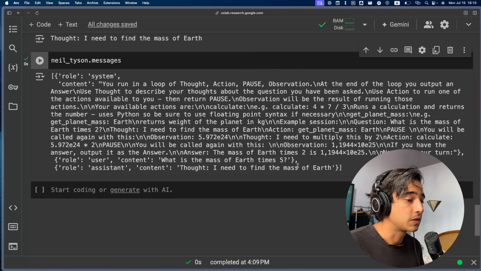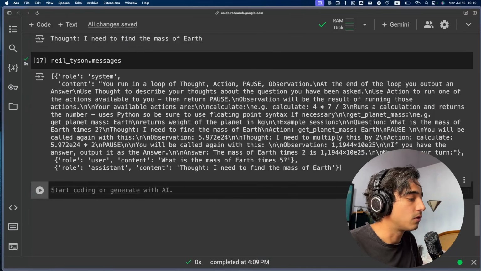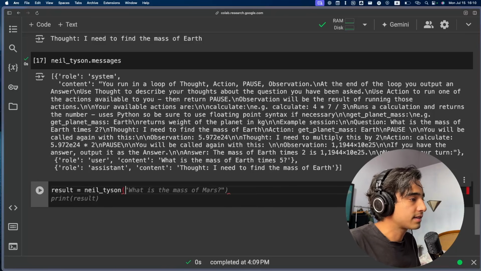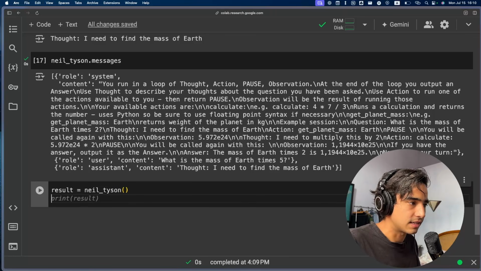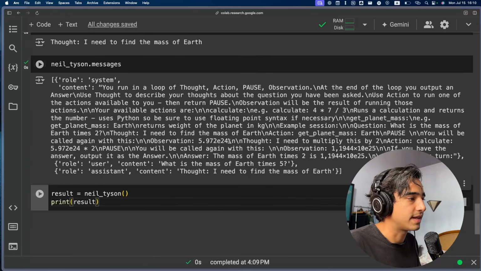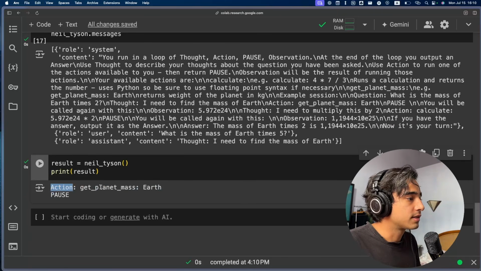Now, what we want to do is re-execute the agent with these messages right here to get the next step in the loop, which is going to be the action. We already got the thought, now we're expecting the action. So what we do is we rerun the agent, but this time we don't pass in any message because we already passed in our question. Now we just want to rerun the messages that it has already in it. So let's do that, enter, and we see that the next one is the action. The action that it chose is get planet mass, and it passed in the parameter of Earth.